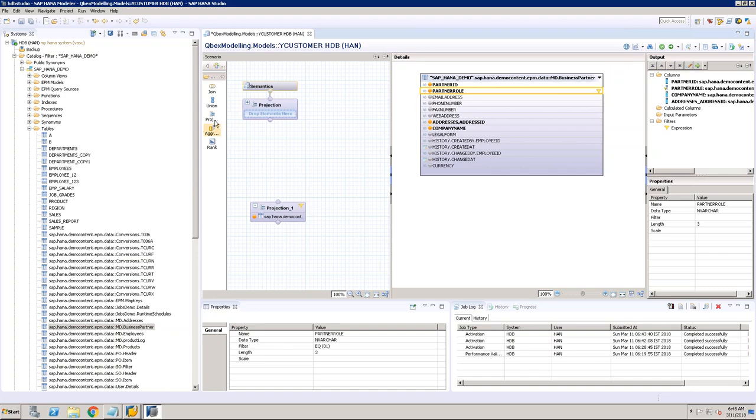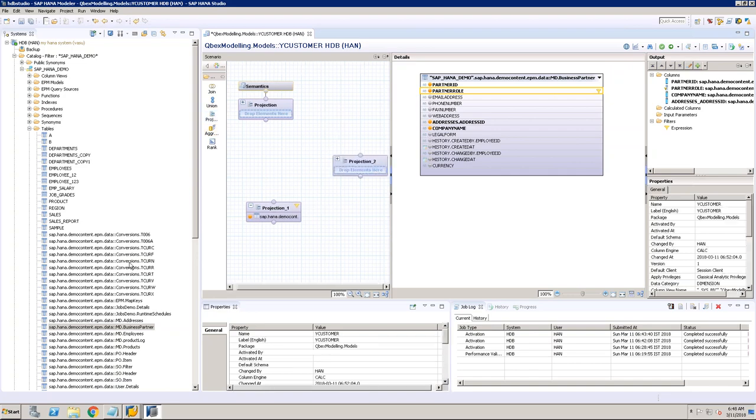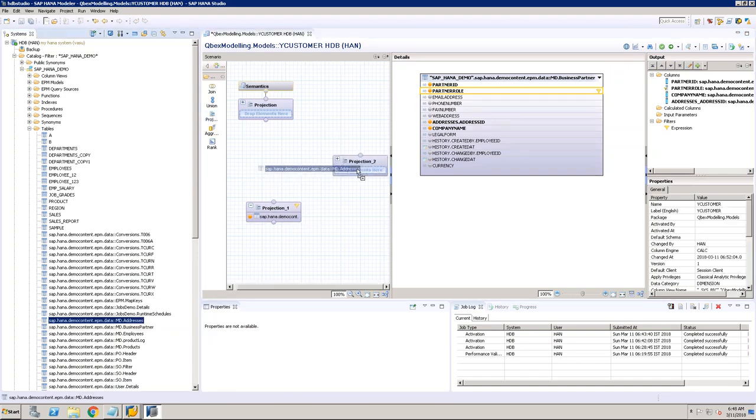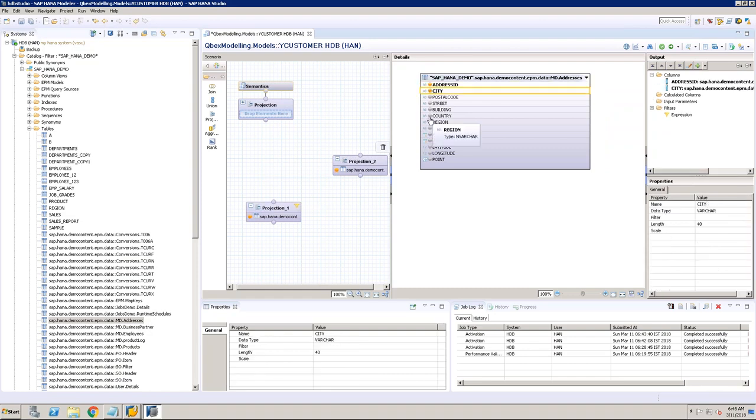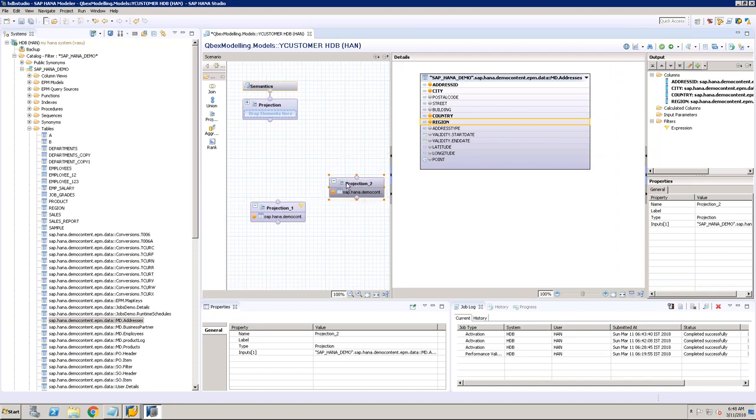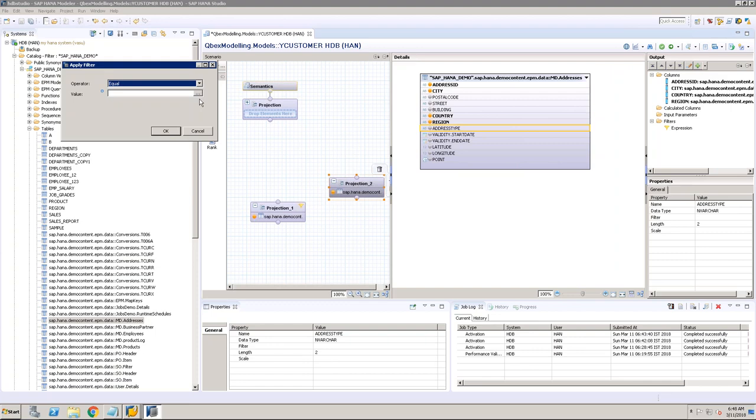Then I would like to take a projection of the addresses. Okay, I would say address ID, city, then country, region. That's fine. I don't need anything else. And there is also a field called address type. If you want, you can still apply a filter, but I'm okay with this. I don't need it.